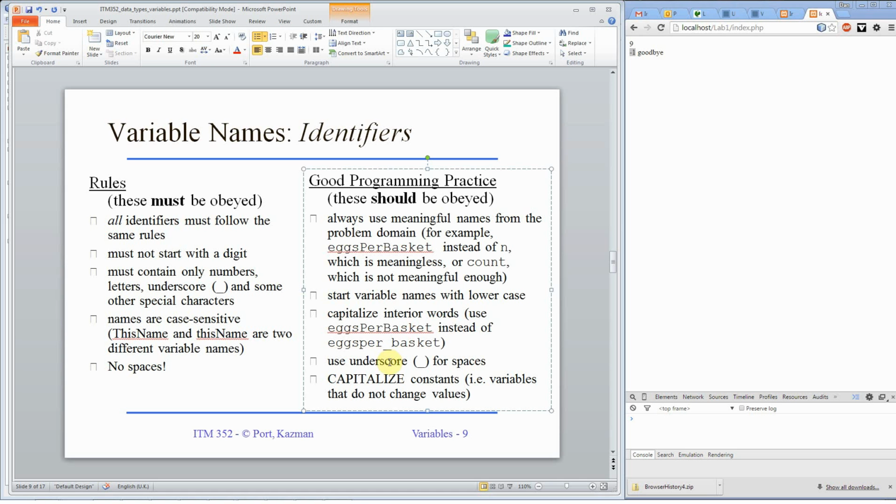If you need to do that, you could also say eggs_per_basket like that. That also would be easy to read and also conventional. You capitalize constants, things that you don't expect to change, and things that you might declare as things you don't change. There's a few other good programming practices we'll talk about later.